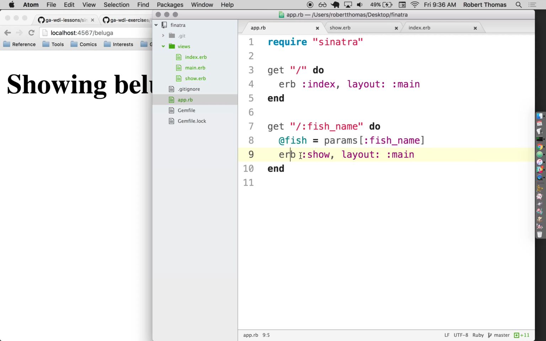Yeah. So you can imagine this as actually calling a method called ERB, and it takes two arguments. The first one is the ERB that you want to show, and the second one is any options you want to put into it. In this case, the option we're using is telling it, hey, I want to insert this show into this main layout. It's always going to follow this order.